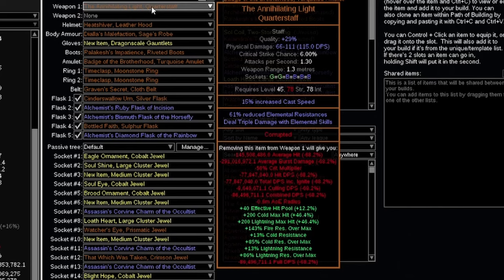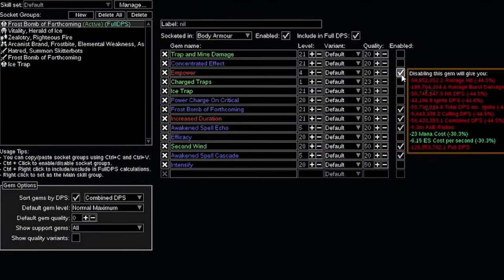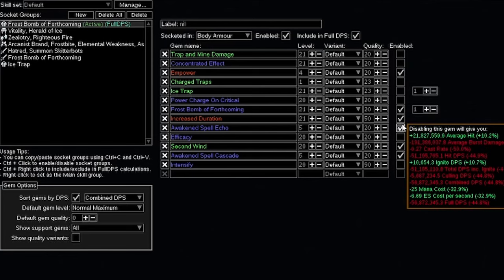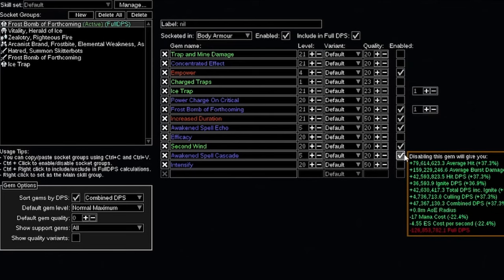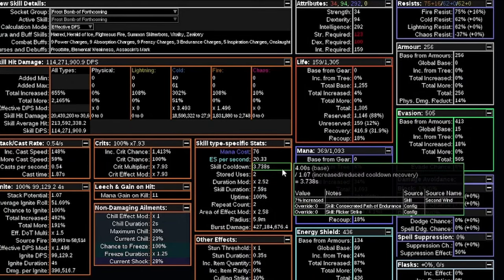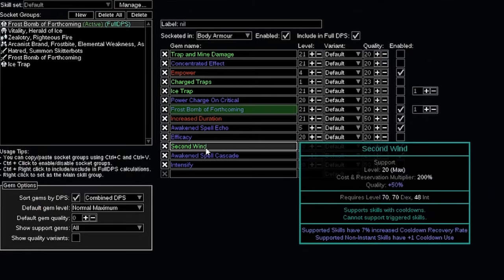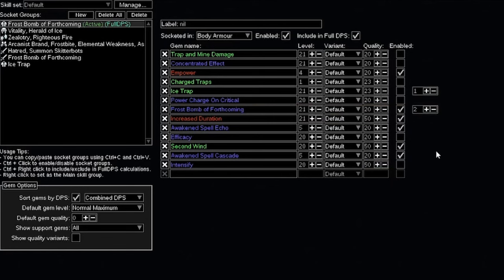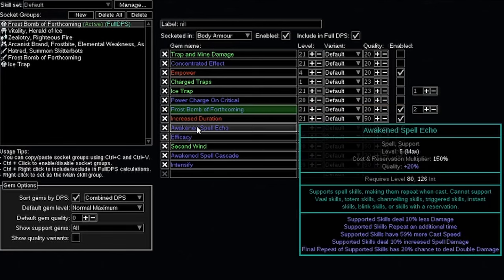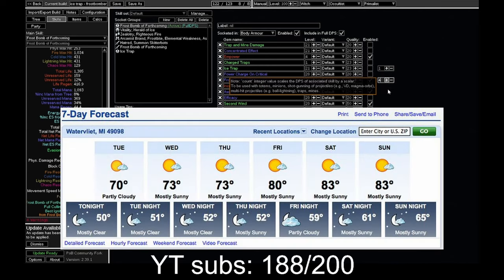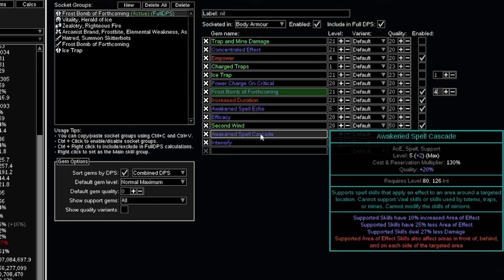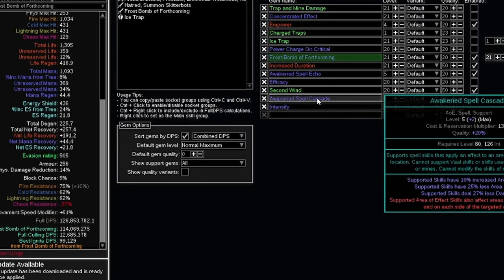In the first setup with Annihilating Light, we use Frost Bomb of Forthcoming, Empower, Increased Duration, Awakened Spell Echo, Second Wind, and Awakened Spell Cascade. Because we have a skill cooldown of 3.7 seconds, we can spam the skill, but we can get an additional charge with Second Wind, so we're hitting two times. Then we have Awakened Spell Echo, which repeats the cast one time, so we get 4 casts. And with Awakened Spell Cascade, we gain 5 hits. I calculated times 5, but maybe it's just times 4, because we get 4 additional hits. So it's either 16 or 20 times. I calculated with 20 times in the other parts of the video.